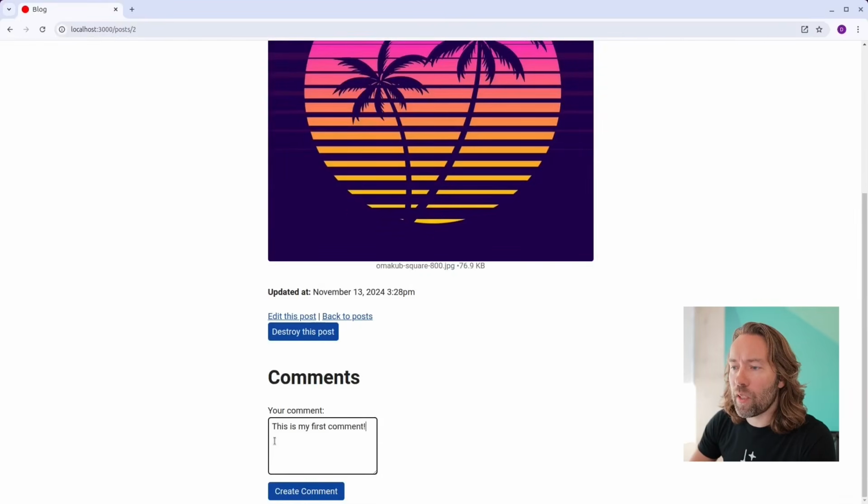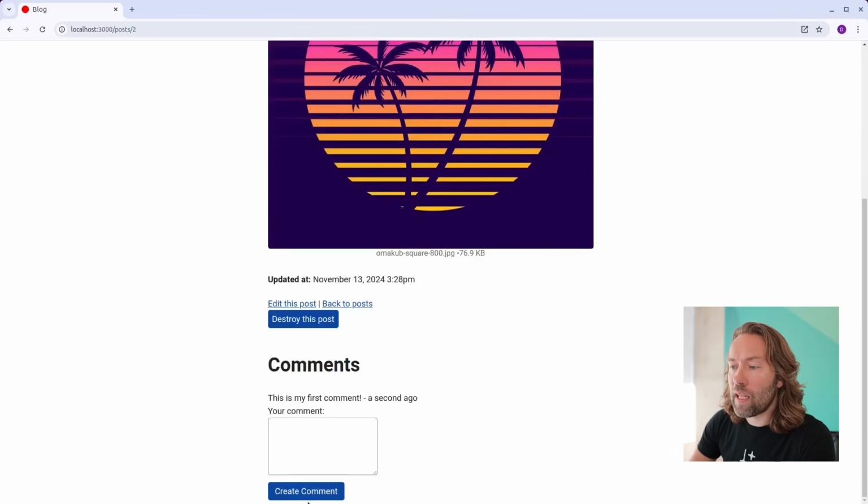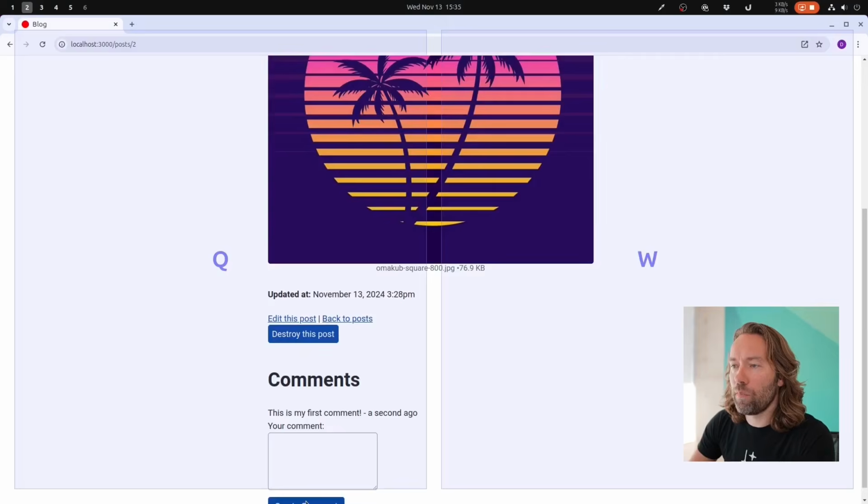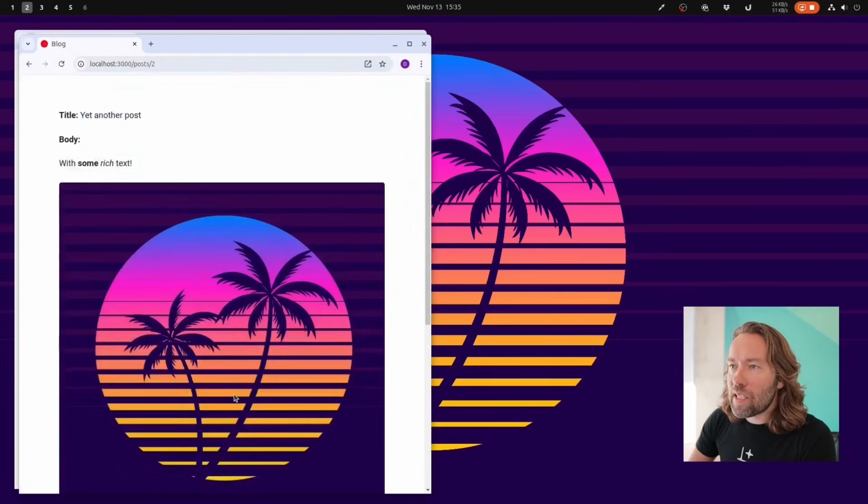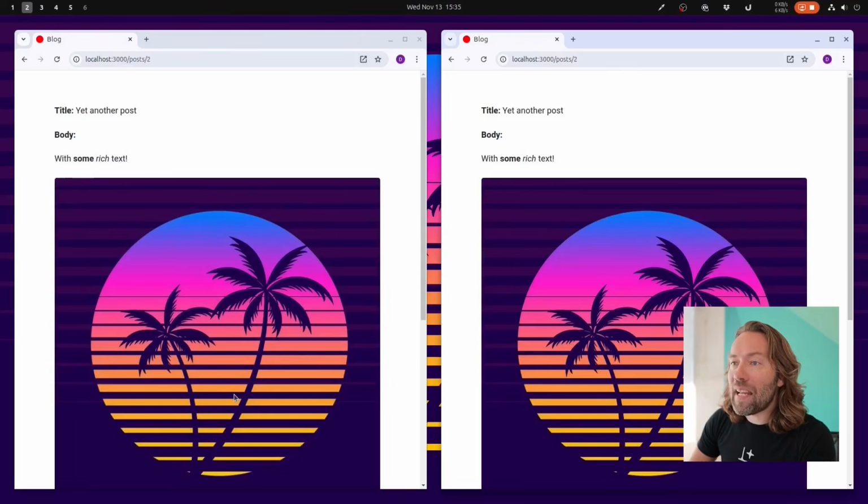We have our comments field underneath. We can add the first comment. And as you can see here, this is my first comment a second ago. That was the local time doing its time ago conversion. Now let's set things up to be dynamic, such that when we add a new comment to one of these, it's going to update the other as well.